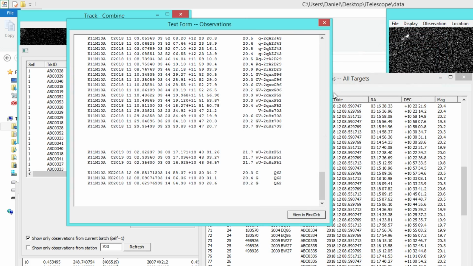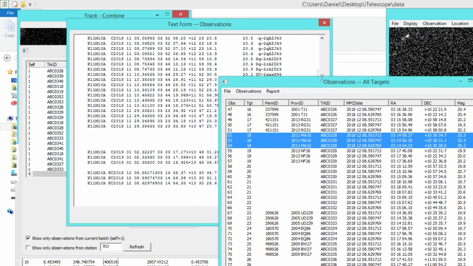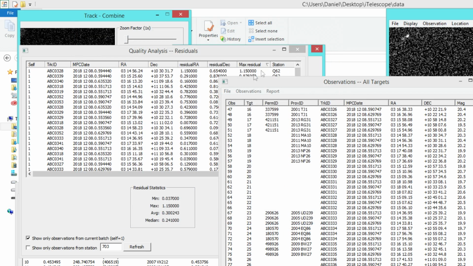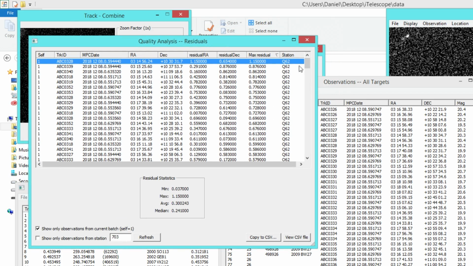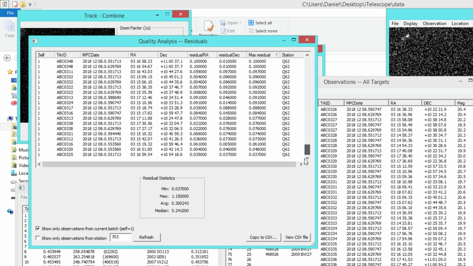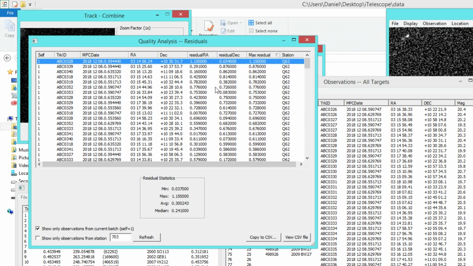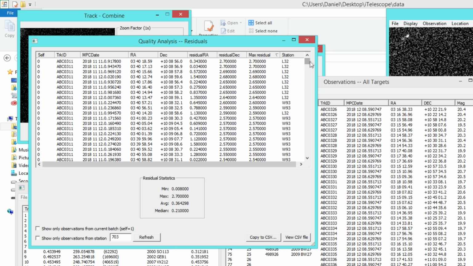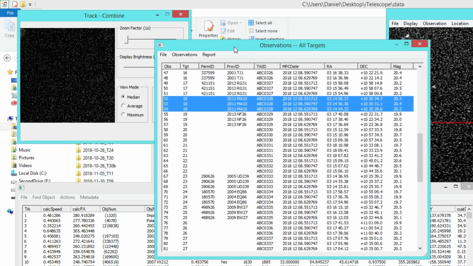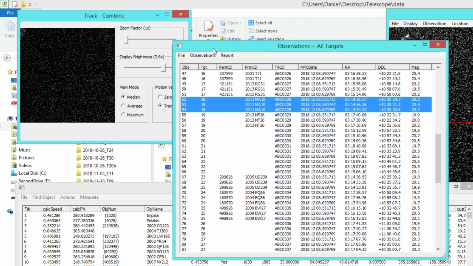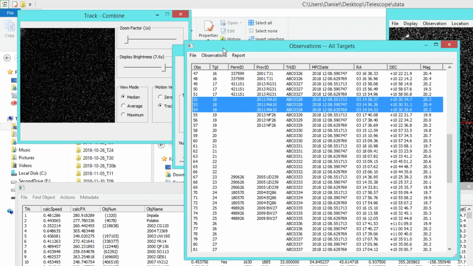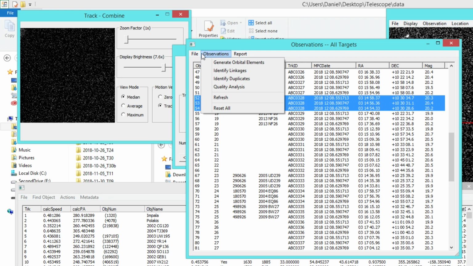So anyway, quality analysis is a nice module. It lets you get a good feel for whether or not the measurements you're making are worth submitting to the MPC. And it also allows you to compare with measurements from other stations as well. So it's a nice tool. Now, I've talked a lot about that. The other feature I was trying to get at was the ability to identify linkages.